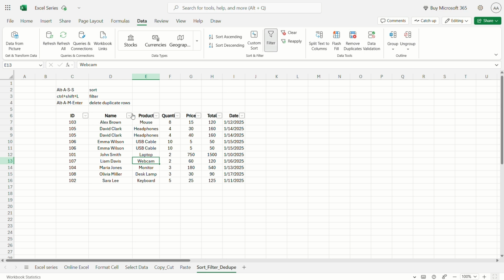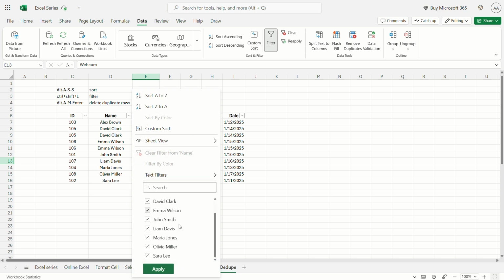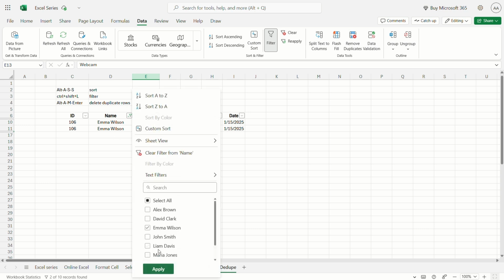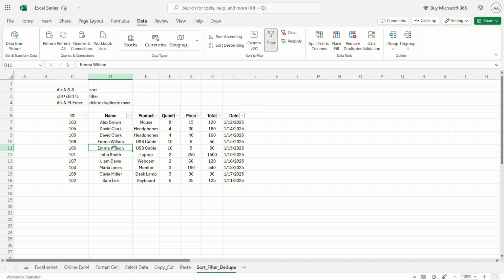So in filters, what you can do is you can select whichever value you want. Let's say I want to look into Emma Wilson only. You can just select it and click on apply. It will filter for that and you can only concentrate on Emma Wilson. So let me clear all the filters from this. So once the filter is removed, the next thing which I want to show is deleting the duplicate rows.